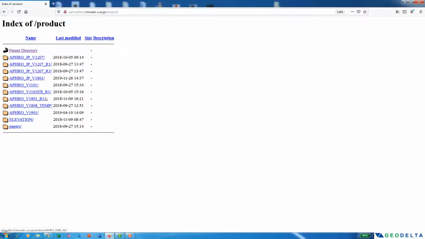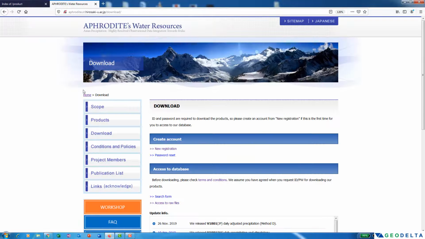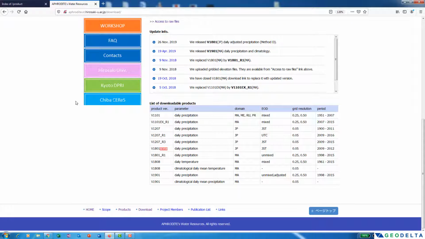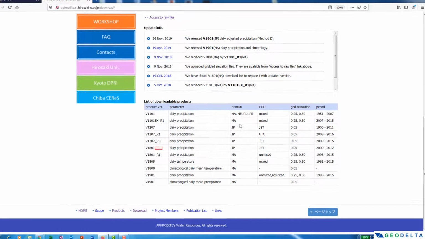Now I'm going to open another window just to show you what each of these keywords means. So for example, over here you can see for which domain the data is available.